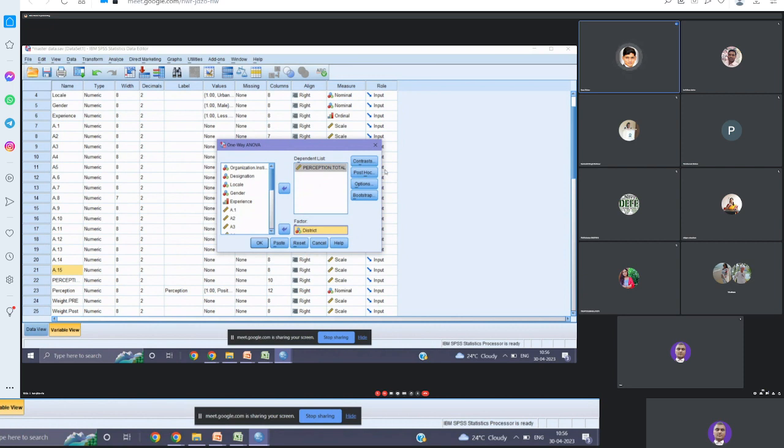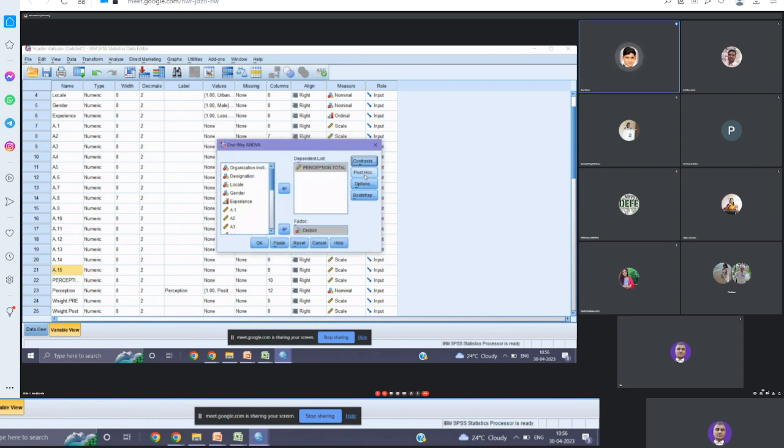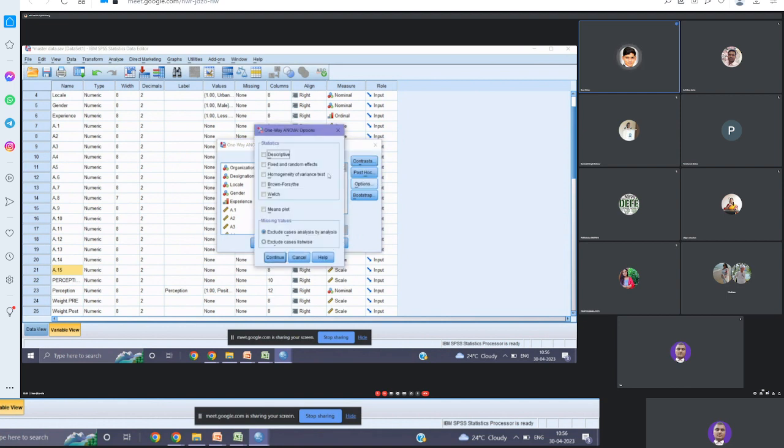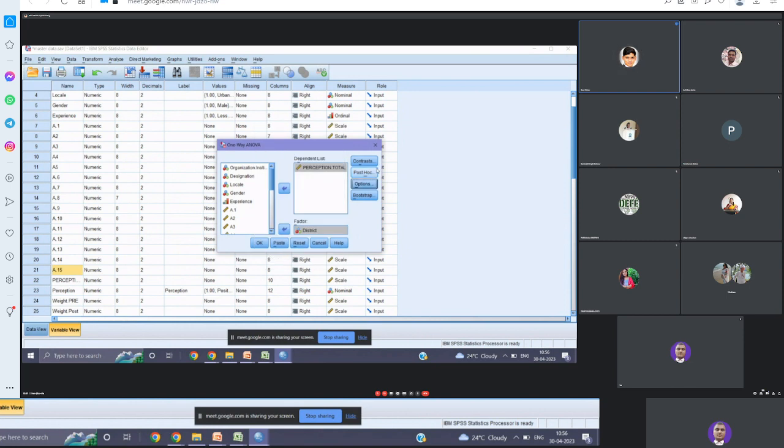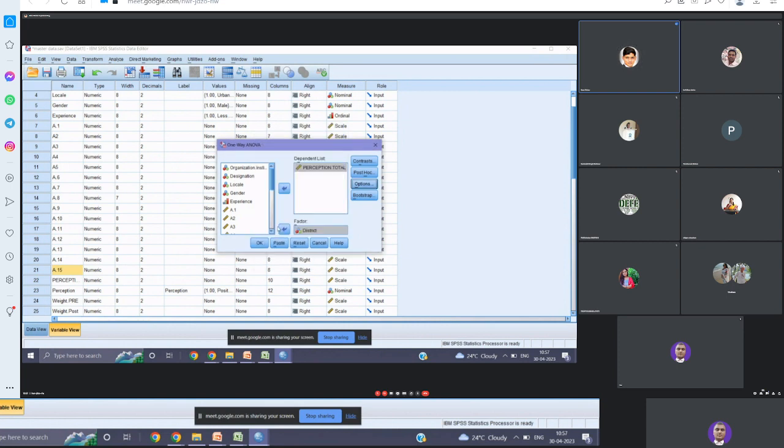Click on district. Then by default, all these things will be there. Let it be there. We'll just come back to options. If you want descriptive statistics, we can just take that. I click descriptive here. Click OK.